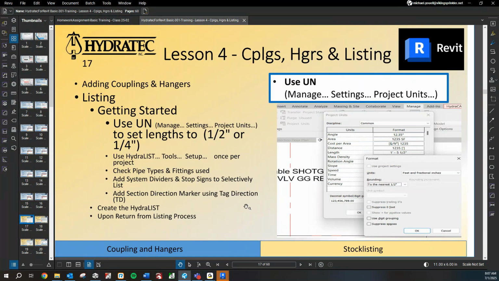So first slide here is whenever you get started, you want to run setup. There's a setup for calcs, there's a setup for CAD, and there's a setup for listing. And the next slide talks about that. This slide in preparation says, when we run the stock list, we're going to cut all the pipe to the nearest half or the nearest quarter. And that is set up by the manage settings project units. So let's just go there. I'll show it to you.